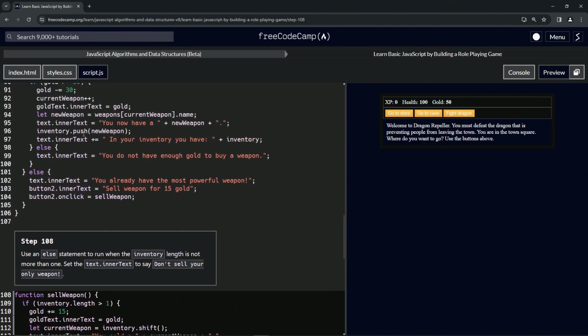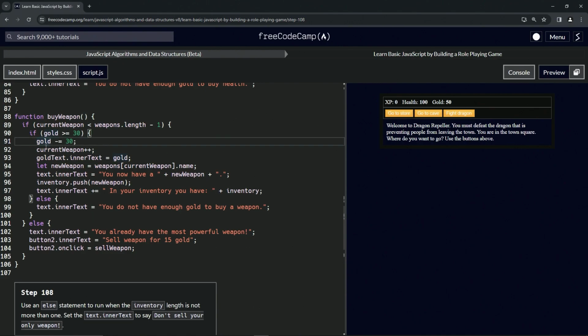So let's come up here to check it. Let's go in front of the gold and comment that out. Gold minus equals 30. Comment that out. Let's go to the store and let's just go all the way to the end of the thing. We know what we're doing. Don't sell your only weapon.